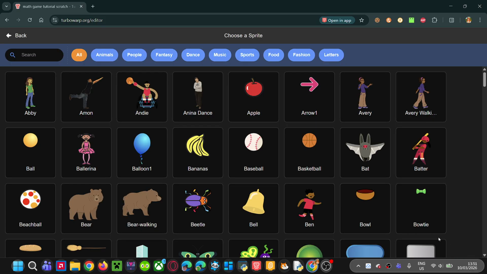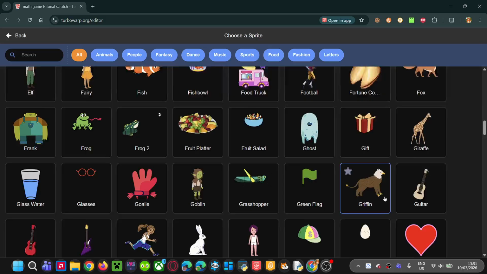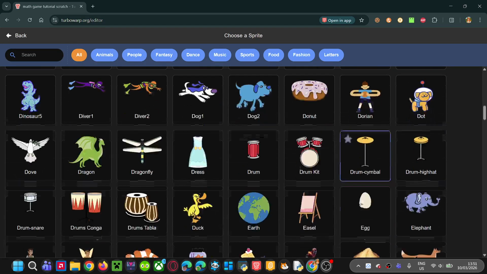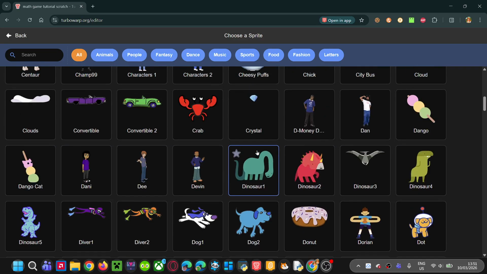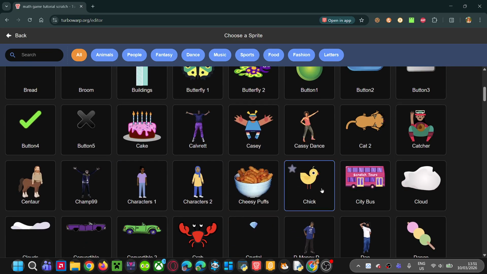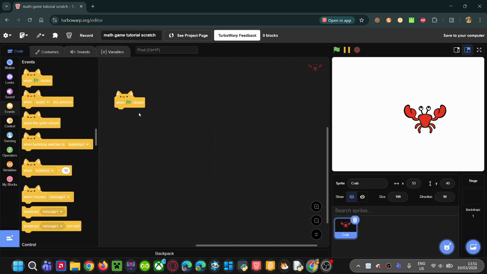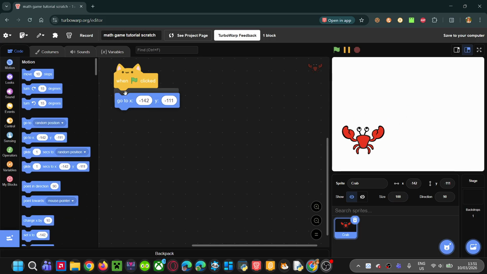After that, choose a sprite. Choose any sprite you want for this game. You can use different ones or silly ones. So you can use anything you want. After that, let's put your sprite at any position you want. Let's drag it over here and go to x negative 140, y 111.